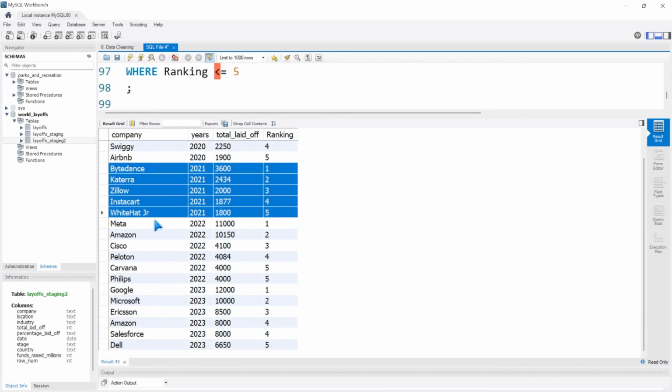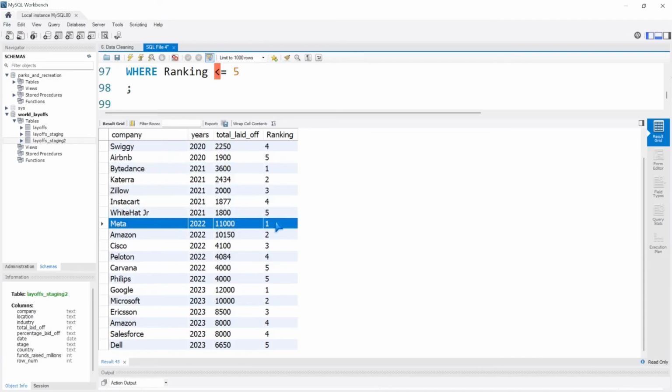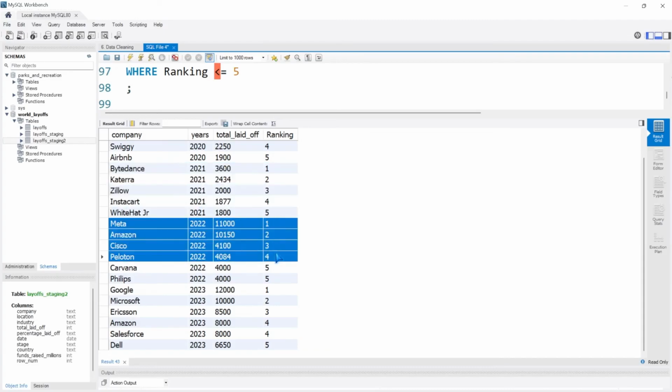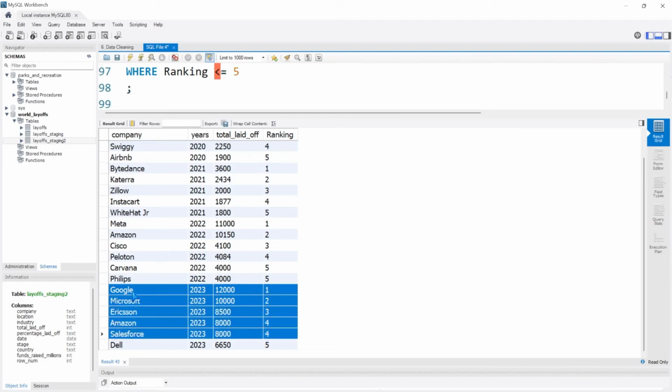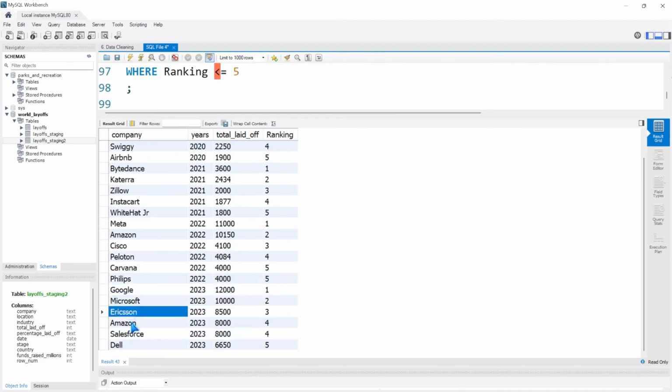2021 or 2022 and 2023 were definitely the largest as well. We have Meta, 11,000 people, Amazon, Cisco, Peloton, and Carvana, as well as Philips. They tied. That's why we have the dense ranking, because some of these will be ties. And then we have Google in 2023, all the way down to Dell. And these are all ones I know: Microsoft, Ericsson, Amazon, Salesforce, and Dell.